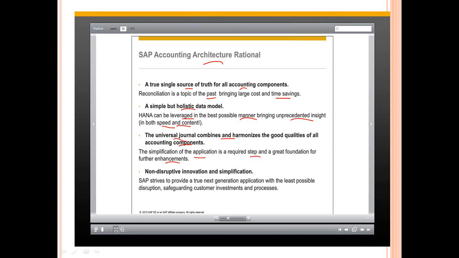It still depends on client requirements. SAP itself is saying that we are going to update regularly and continuously. Earlier it may have been annually, but here it is quarterly, half-yearly, or annually, depending on our client requirements. So, non-destructive innovation and simplification. SAP strives to provide a true next-generation application with the least possible disruption, safeguarding the customer's investments and processes.